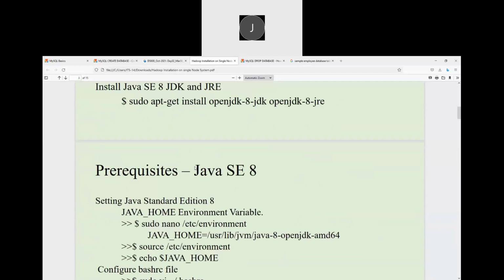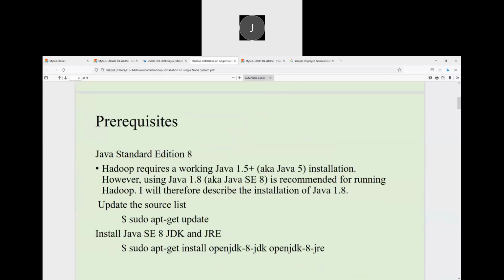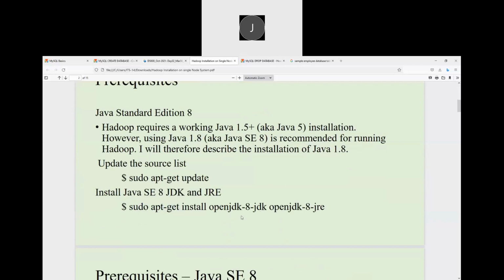So the prerequisite is Java 8 should be there. You have all installed Java 8, so you can check if Java 8 is there. How do we check if Java is present in your Ubuntu? You can check with java -version. It will give whatever version is installed. Don't keep Java 11, it will not work for HBase and all. So it is recommended that you have Java 8 only.